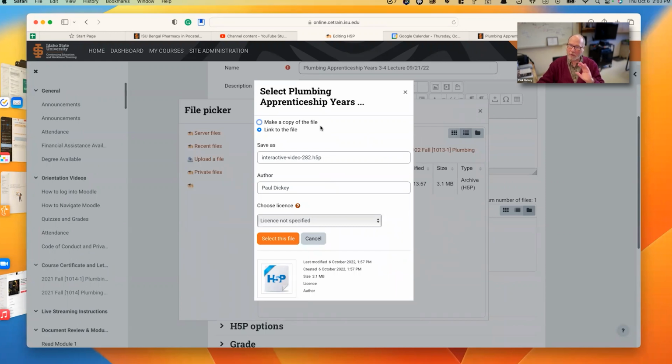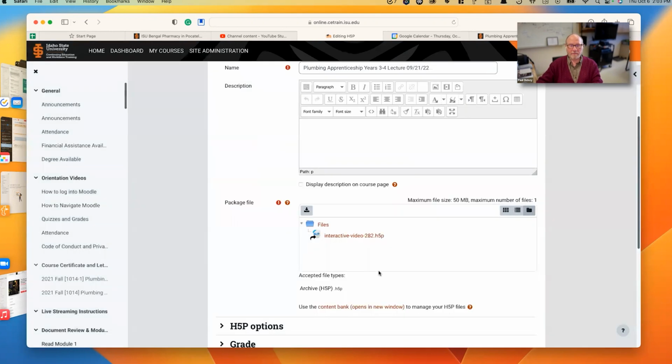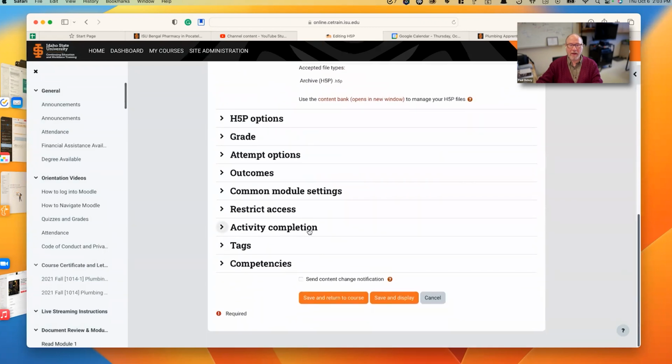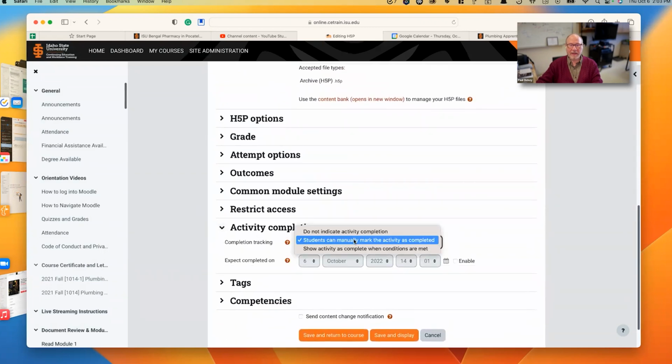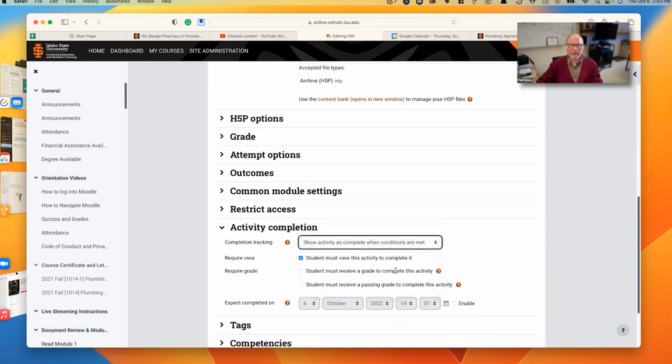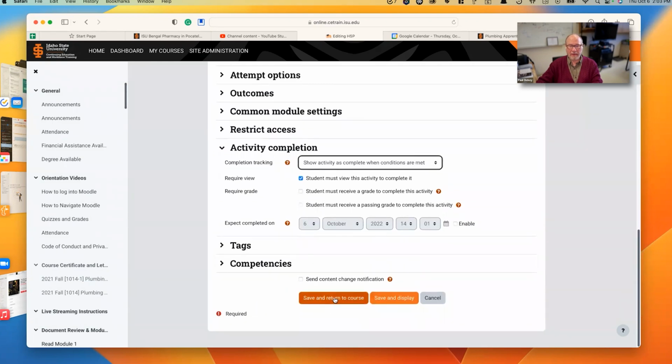It offers to make a copy. No, we don't want to make a copy, because then you start adding more and more content onto the server. We don't need to do that. We just need to create it once and then bring it over. So we're going to link to the file and select this file. Again, we go down and make sure that our activity completion is set up properly, and we save and return to the course.